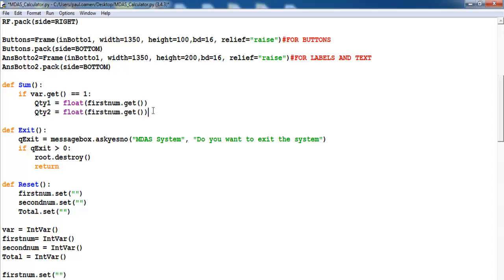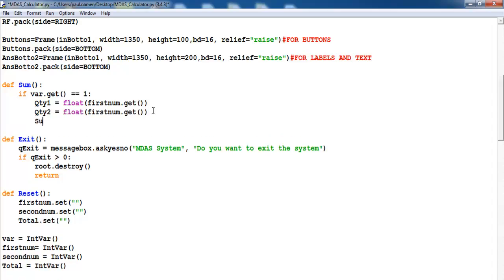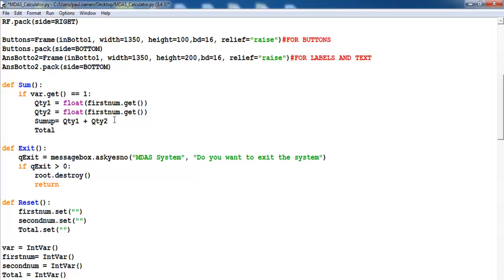Make up a local variable again. Local variable sum up equals qty1 plus qty2. Now we need to add this into total, equals, let's say dot set equals sum up, and that is all for that. That's the first part of it.